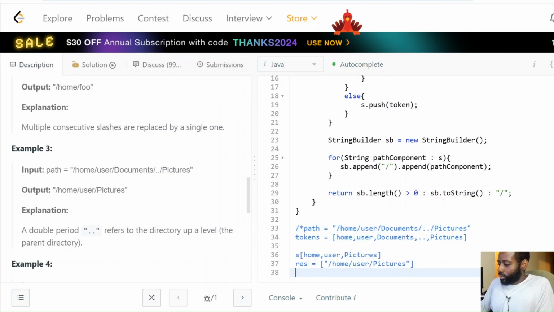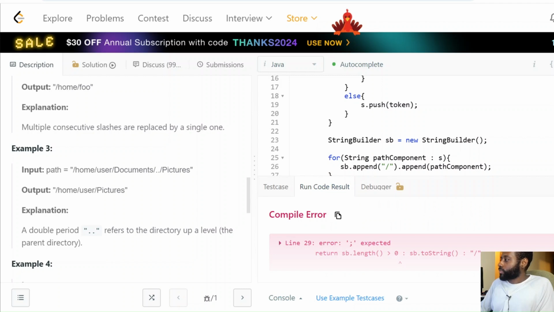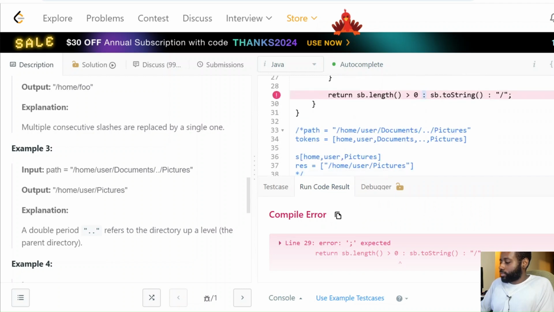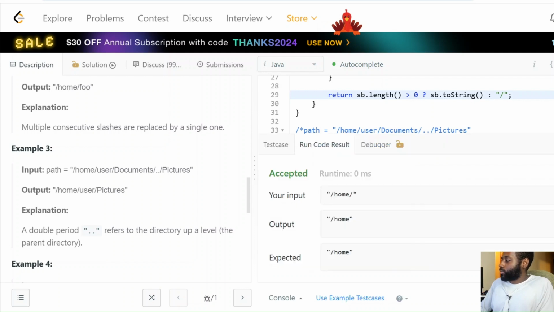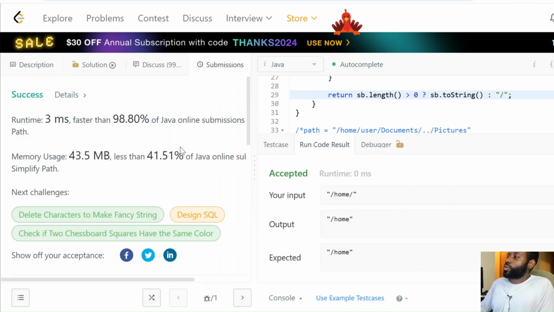Let's quickly run the code, see if we didn't make any mistake. Of course we did. Forgot to put the question mark. Now it looks good. Press submit. Awesome, guys. We pass all the test cases.